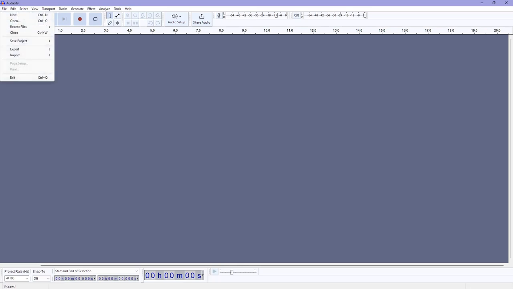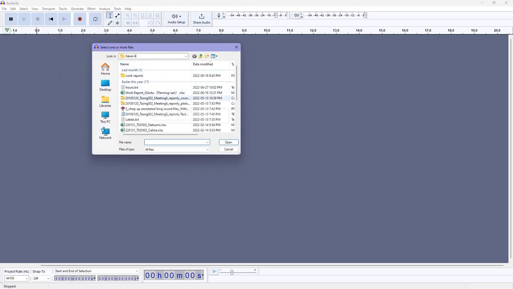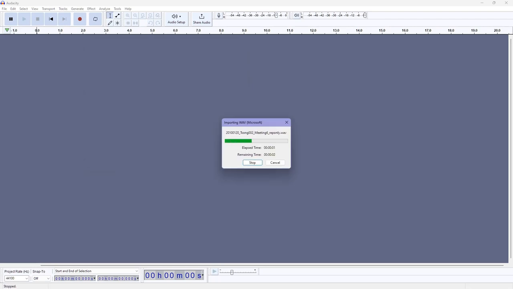To do so, you first want to go to File, and then you want to go to Open. Basically here, you'll want to navigate to a sound file you're interested in editing or playing back, and then select it. I'm going to open a recording of some data that I have from Shitsonga. So I'm going to open this.